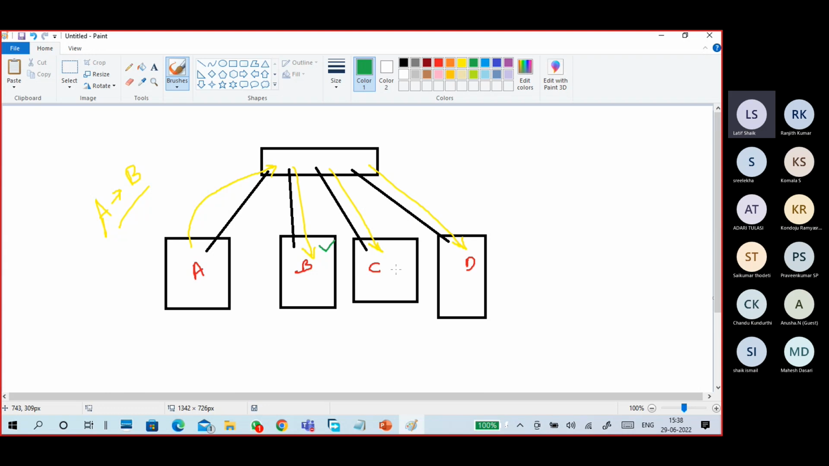C also received the same packet, but it's not for C. It drops the packet. D also dropped the packet. So C finally gets its own packet. A disadvantage of this is that it is unnecessarily sent to everyone, which is a security problem.